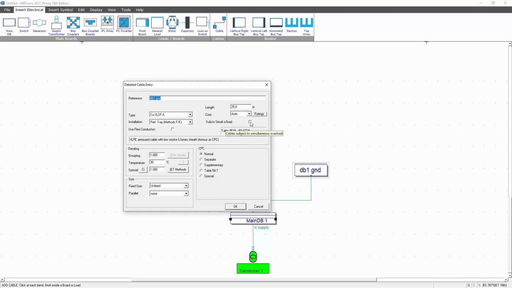Whether or not your cable is subject to simultaneous overload, whether or not you want to use flexi conductors, and then of course we have the description of the cable and then your CPC, how you're handling the cable. This is a low smoke and fumes armoured cable where the armouring is the CPC, so that was what we would consider as normal. I could run a separate if I wanted to, or if there's an earth fault failure, I could run a supplementary, and that would supplement the armouring. And of course, if it's unfixed, the program will calculate it for you, or you can fix it.